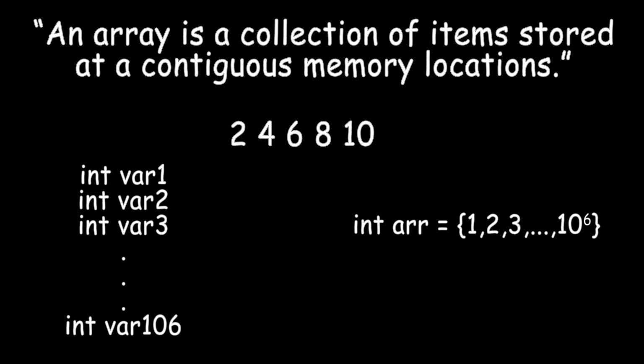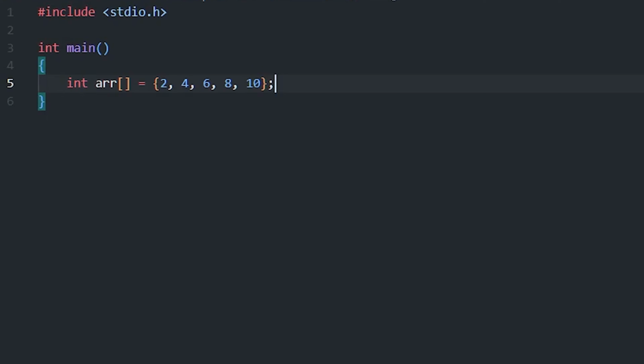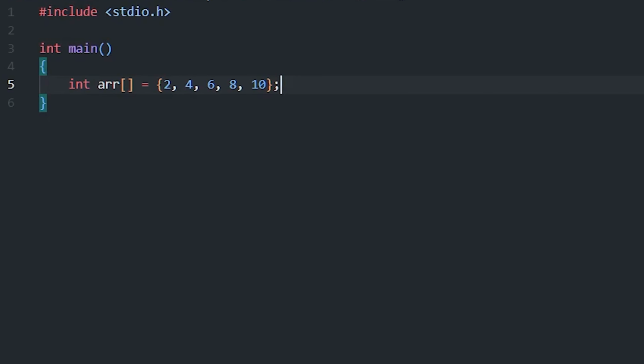You can use any language to follow along as long as you know the basics of that language, but I will be using C for this demonstration. The syntax for writing an array is int arr[] = {2, 4, 6, 8, 10}, where int represents the data type stored in the array, arr is any name for the array, and between the curly braces we store the values we want to store.